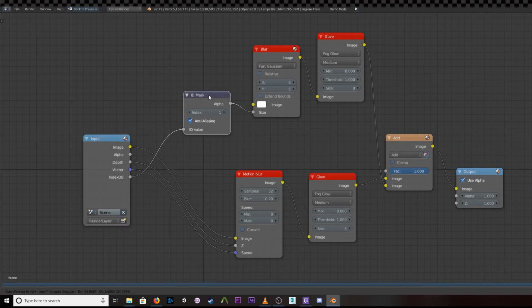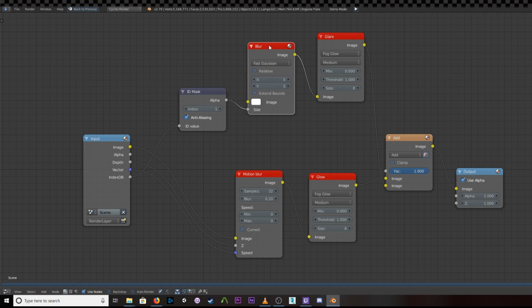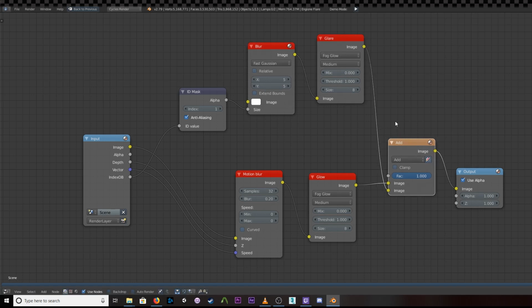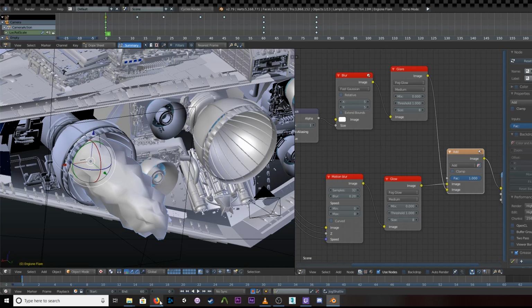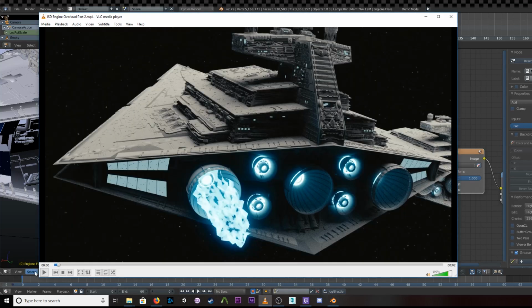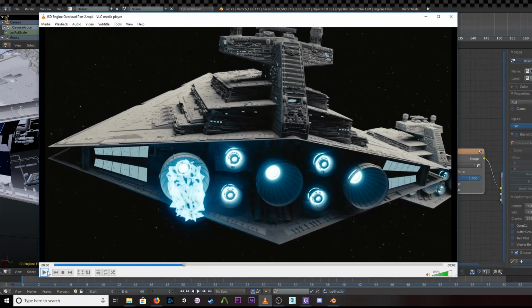You plug that into an ID mask. So now we're masking out, we're just dealing with just that one object. And then I just added a couple nodes here. I blurred it out and gave it some fog glow, and I just added that into an add node. And that was pretty much all I had to do. That gave it that little bit extra feel of the engine kind of overloading here.